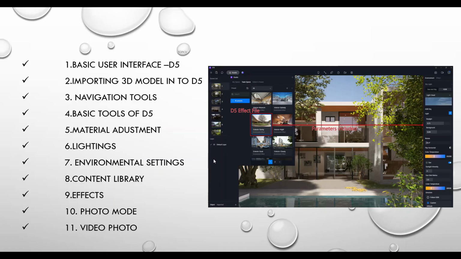In the whole series you are going to learn the basic user interface of D5, importing 3D models into D5, navigation tools, basic tools of D5, material adjustment, lightings, environmental settings, content library and how to add effects, and finally how to create photo mode and video mode.